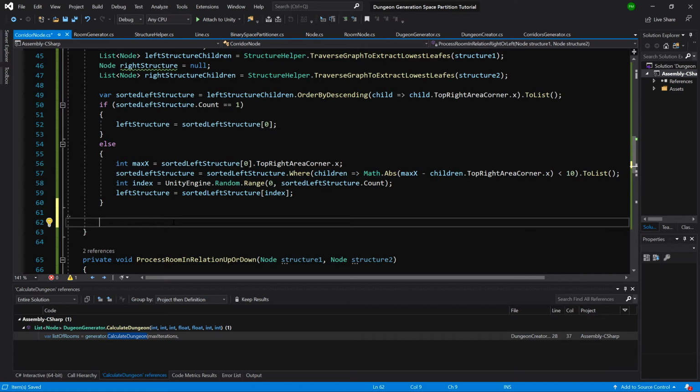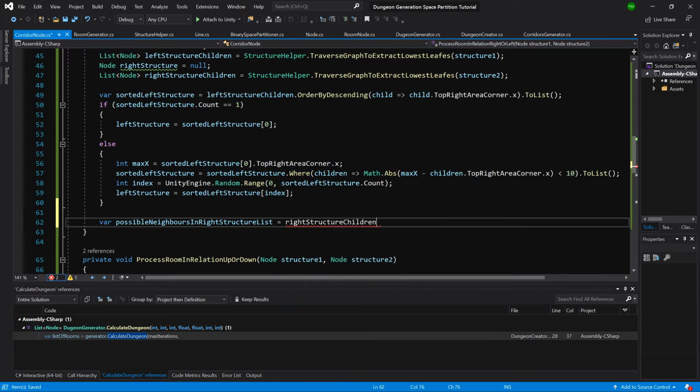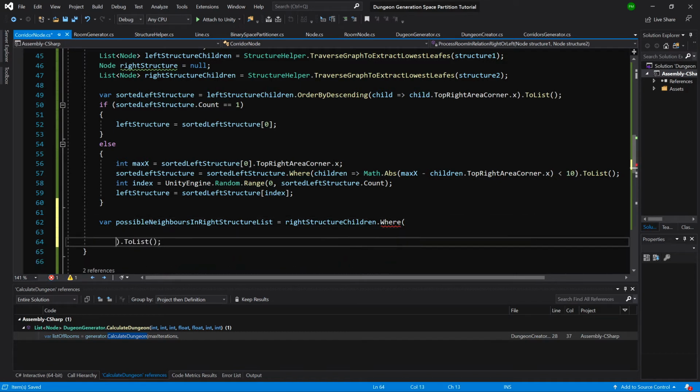Okay, so we need to sort the right structure children. So var possible neighbors in right structure list. So here we will call a right structure children dot where. Okay, and at the end will be to list for sure. And let's format it a bit.